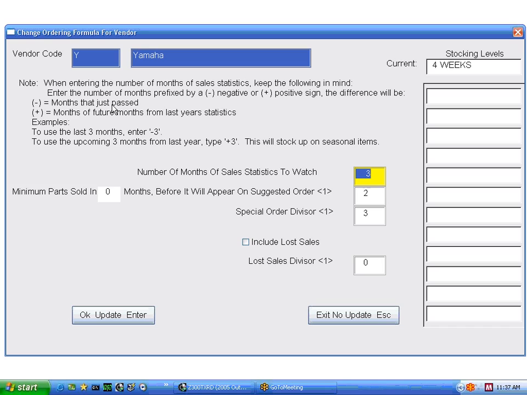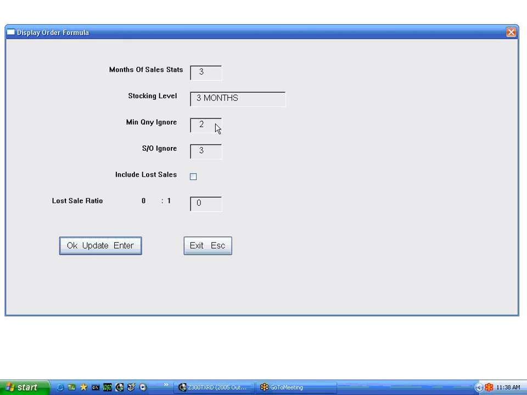Let's do this here. Let's go in and say I want to look at 3-month stocking level. And this time I'm going to make it 3 months level. Now that's going to increase it. That's obviously going to make that number much, much higher. Now we're looking at 3-month stocking level, still looking at the same statistics, which are 3 months.